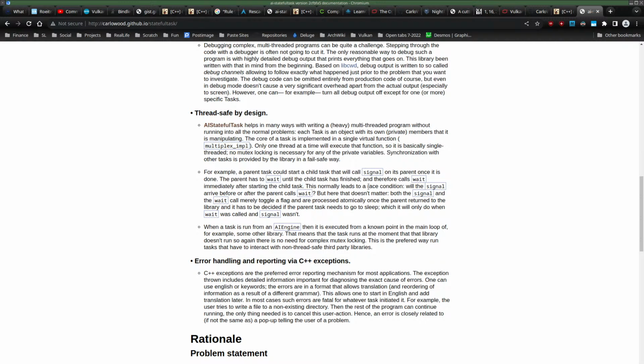This normally leads to a race condition. Will the signal arrive before or after the parent calls wait? But here it doesn't matter. Both the signal and the wait are merely toggling a flag and are processed automatically once the parent returned to the library.